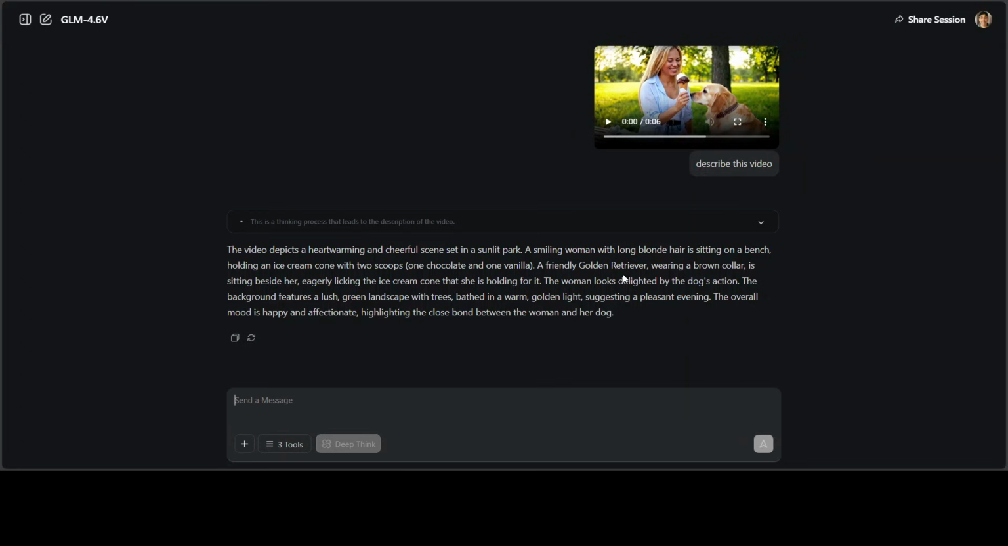A friendly golden retriever wearing a brown collar is sitting beside her, eagerly licking the ice cream cone that she is holding for it. The woman looks delighted by the dog's action. So you know what? I think it has done wonderfully well in every aspect here. So I think the 106 billion model just takes the whole quality to a new level.